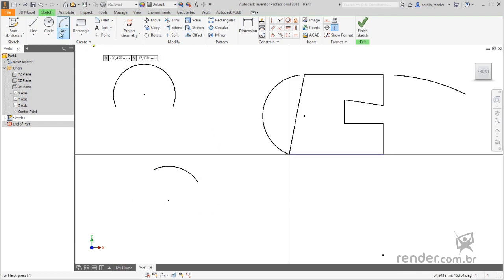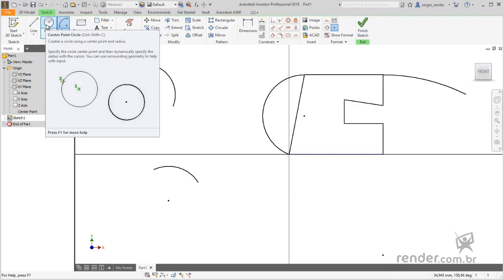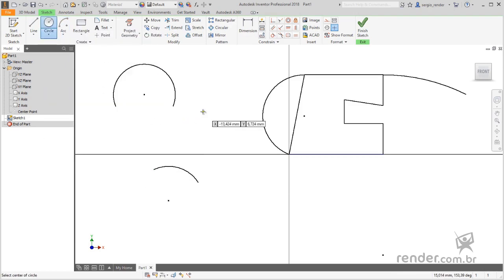The Circle command is specific to creating circles, and we can activate it by pressing the keys Ctrl-Shift-C. The first click indicates the center position of the circle and the second defines the diameter, ending the command. We can enter the diameter value and press Enter to create the circle.